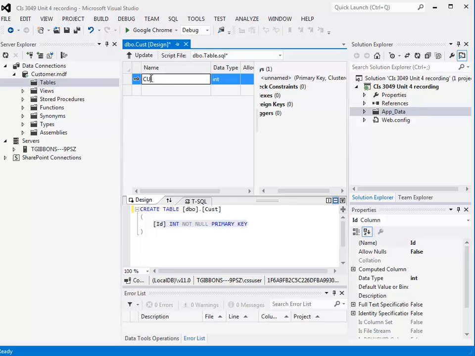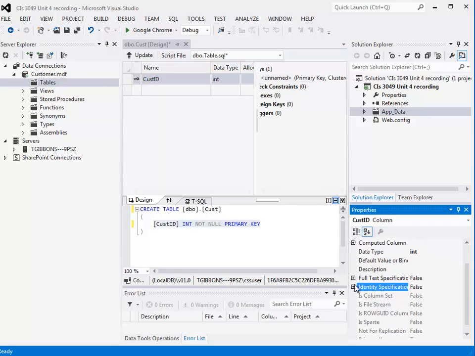For the ID field, I'm just going to change this to customer ID, and I'm going to make sure I want this auto numbered so it automatically does it. So I'm going to click, go under properties and find the identity specification, specify this is true, and I think I'll also want to have it start, let's have it start at 1,000. So the first customer number will be 1,000 and 1,001 and that sort of stuff.